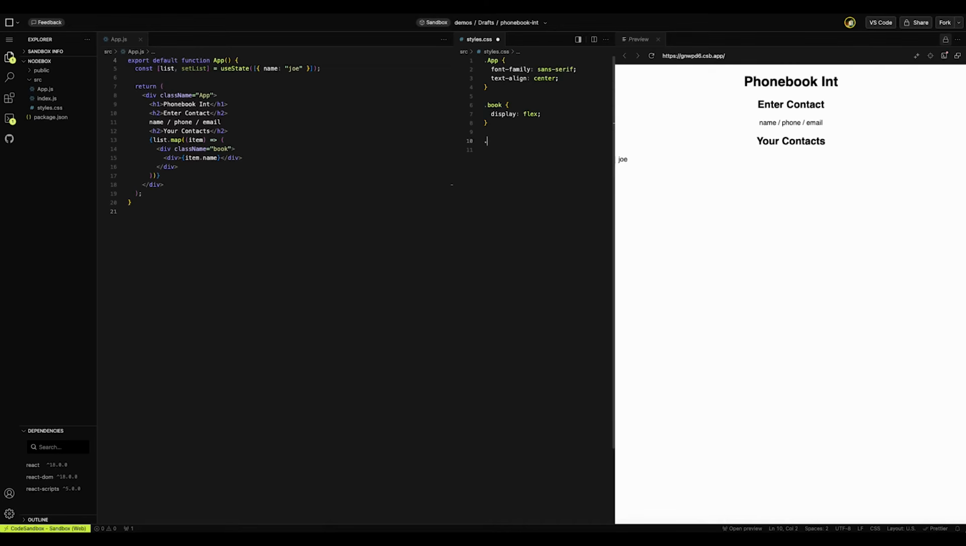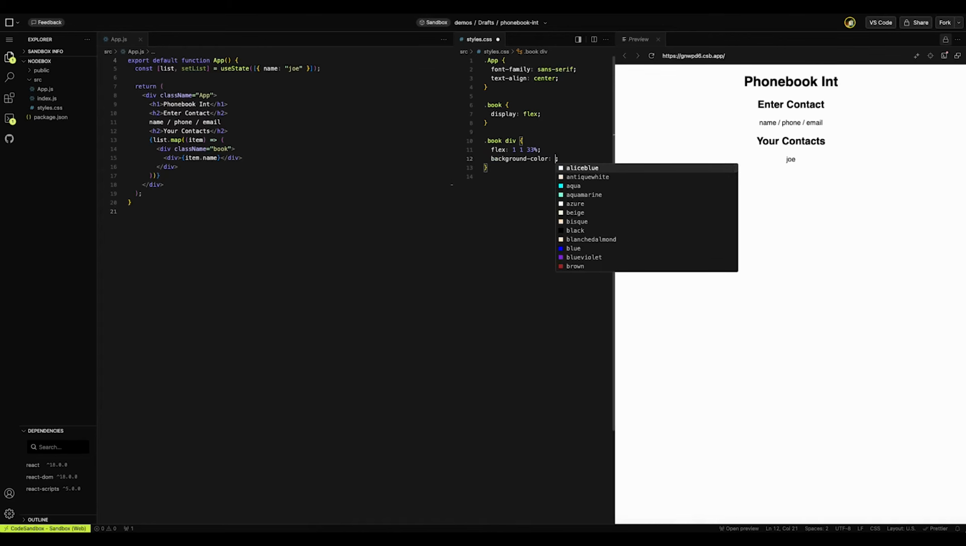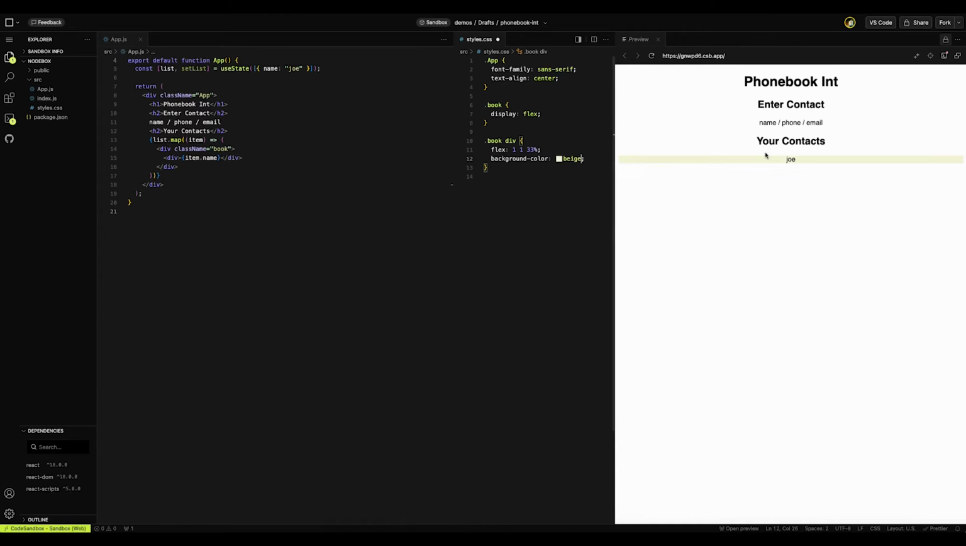And if you see book, and you have a div tag inside the flex item, that means every item for flex is going to be 1, 1, and 33%. Okay, and I'll do a little more formatting and just say background color equals beige. There you go, and maybe some padding too while we're here. Padding 8 pixels. Okay, I think that's good for now.